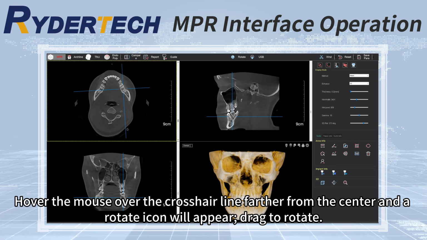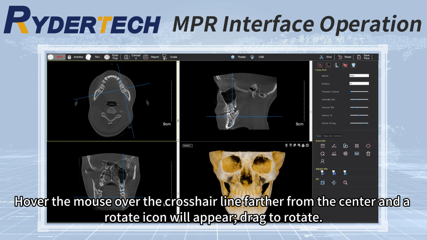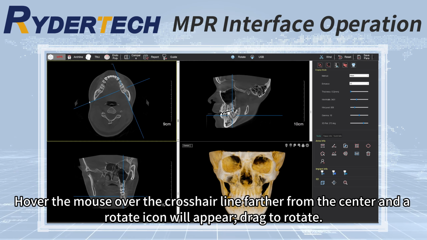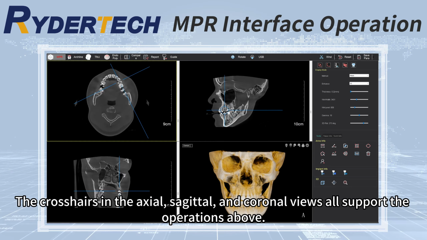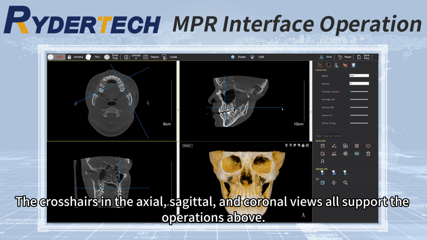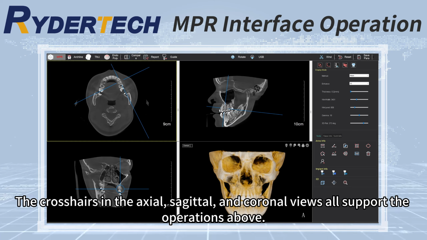Hover the mouse over the crosshair line farther from the center, and a rotating icon will appear. Drag to rotate. The crosshairs in the axial, sagittal, and coronal views all support the operations above.